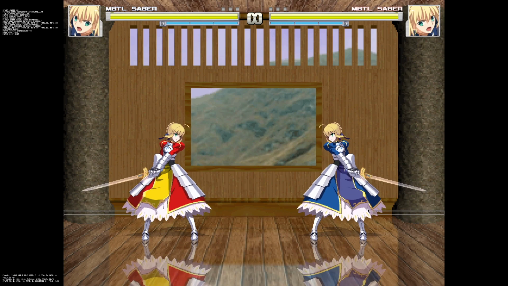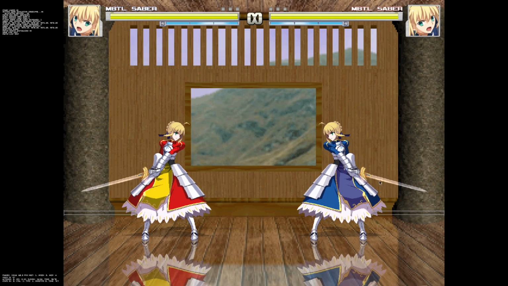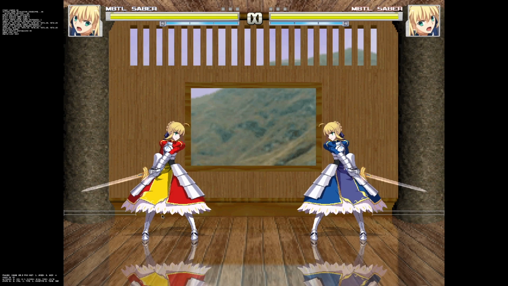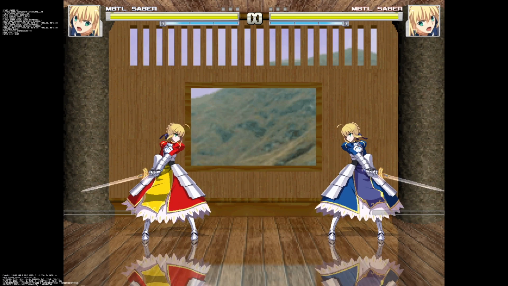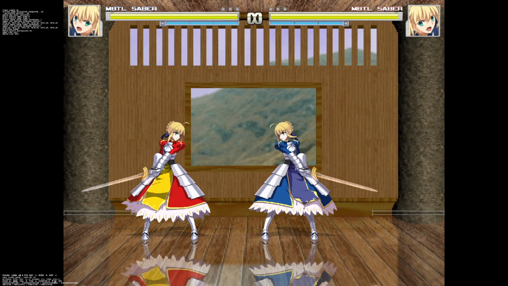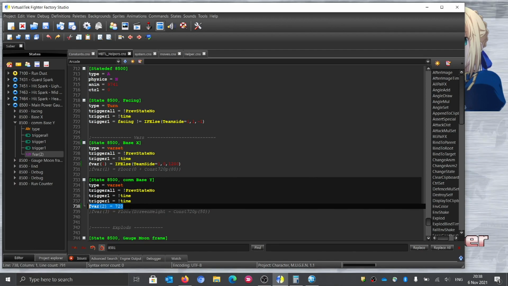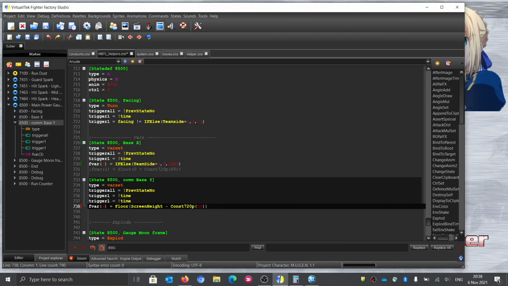But when you go to a 4x3 stage, you see clearly it's not right, because on this 4x3 stage for Saber, the y-axis actually has 960 pixels, but the power gauge is at 720 pixels. So here we cannot hard code 720. We should use a variable, and this variable will be using screen height.